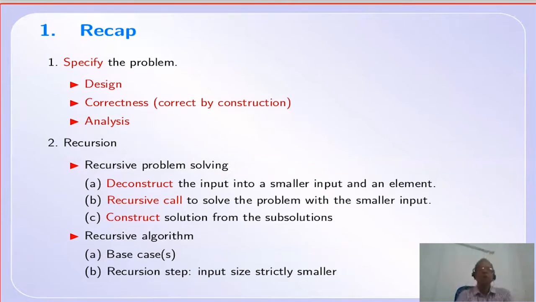In simpler words, we just used input and output. What is the input to the problem? What should be the input-output relation that should be satisfied by the algorithm?